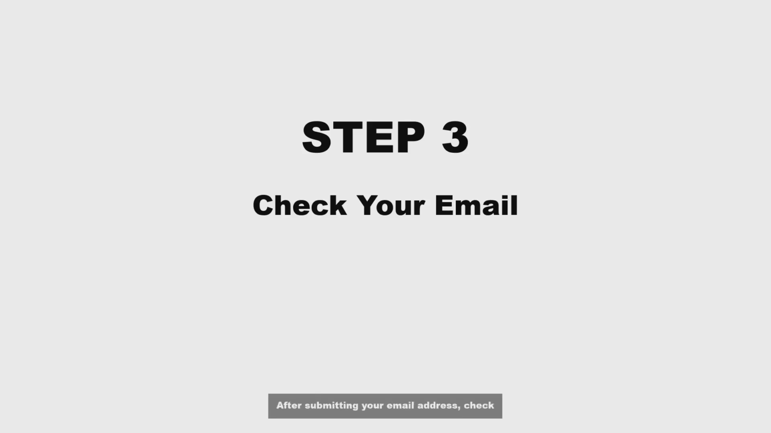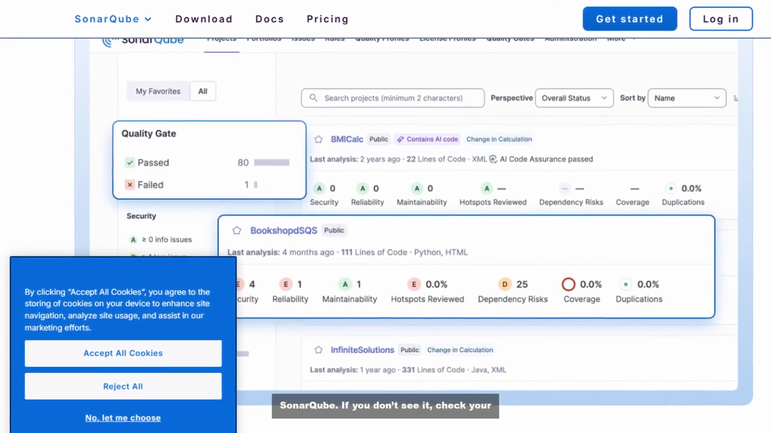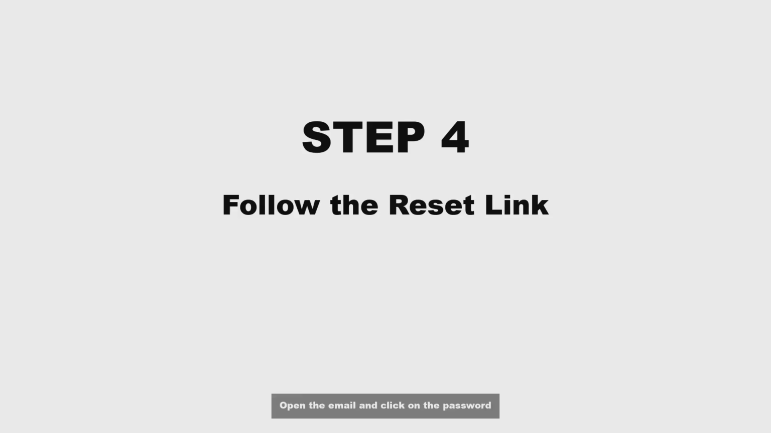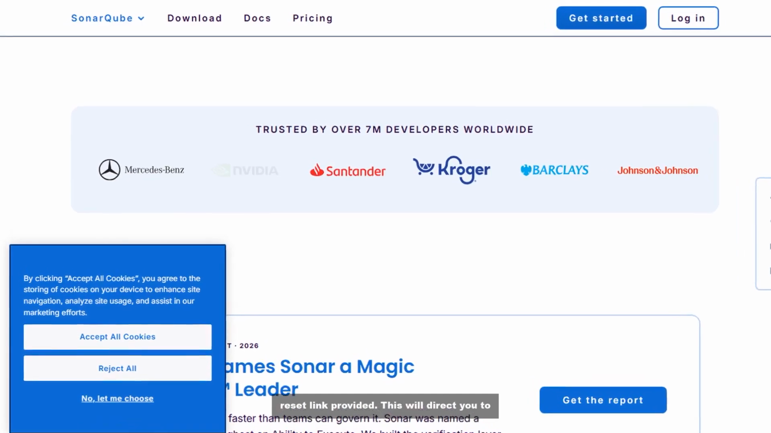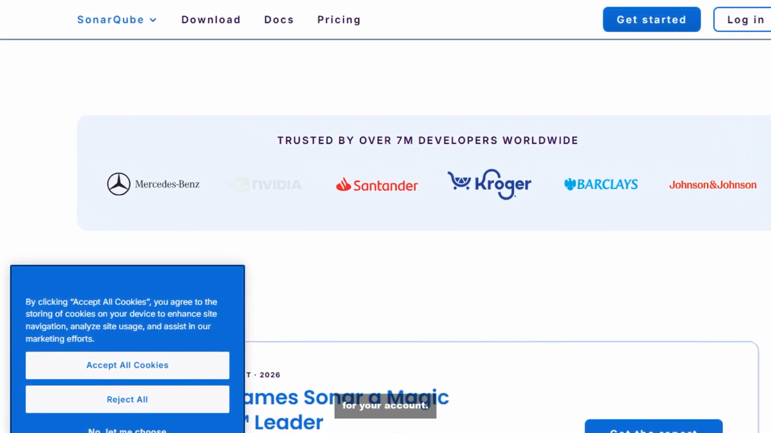Step 3. Check your email. After submitting your email address, check your inbox for a password reset email from SonarQube. If you don't see it, check your spam or junk folder. Step 4. Follow the reset link. Open the email and click on the password reset link provided. This will direct you to a page where you can create a new password for your account.